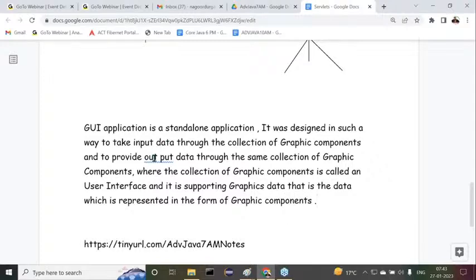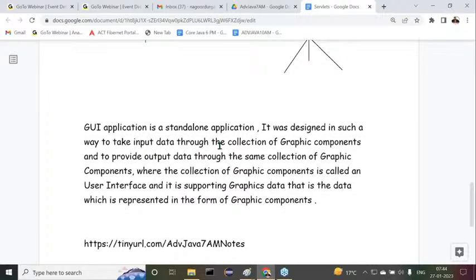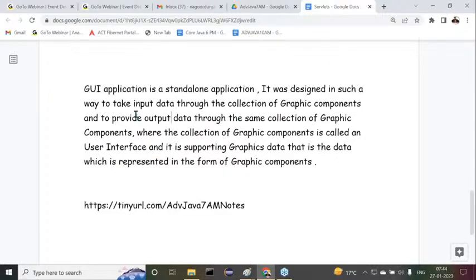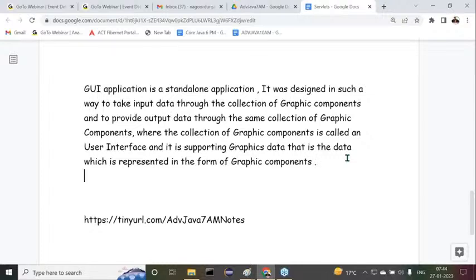That's it. Now this is exactly the meaning of a GUI application. Try to understand this clearly. A GUI application is a standalone application. It was designed in such a way to take input data through a collection of graphic components and to provide output data through the same collection of graphic components, where the collection of graphic components is called a user interface, and it supports graphics data. That is the data which is represented in the form of graphic components. This is exactly the meaning of a GUI application.